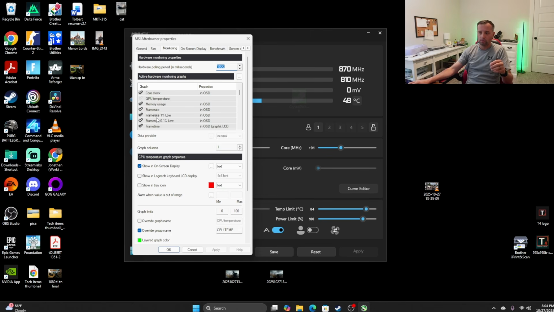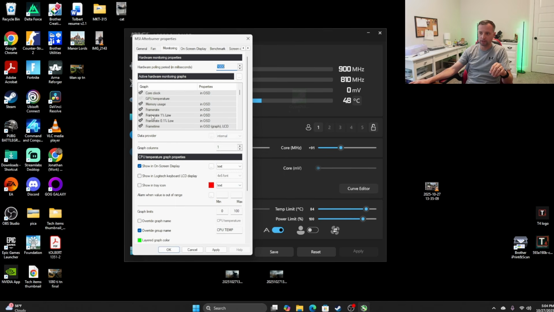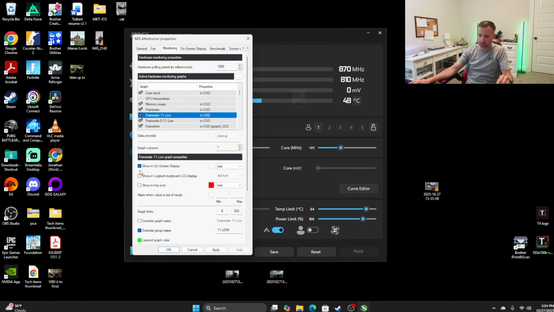Now, 1% lows and 0.1% lows. Make sure you've got them check marked. The little check, see how it's grayed out, that means it's on. Make sure it's set to show in on-screen display. You can override the name if you'd like, which I did. Hit apply. However, you have to go to benchmark.